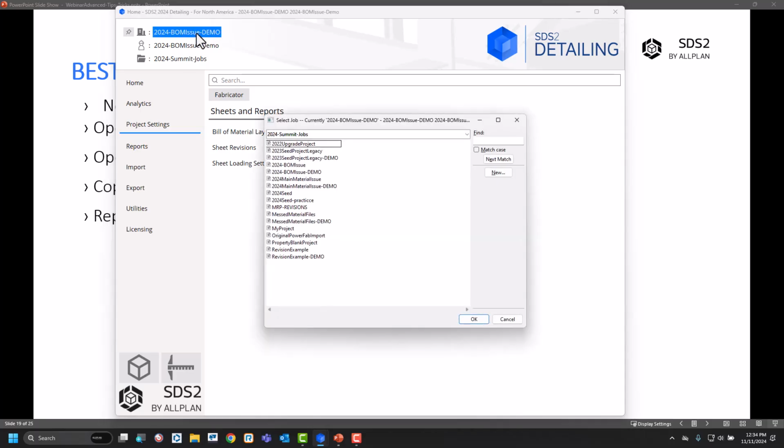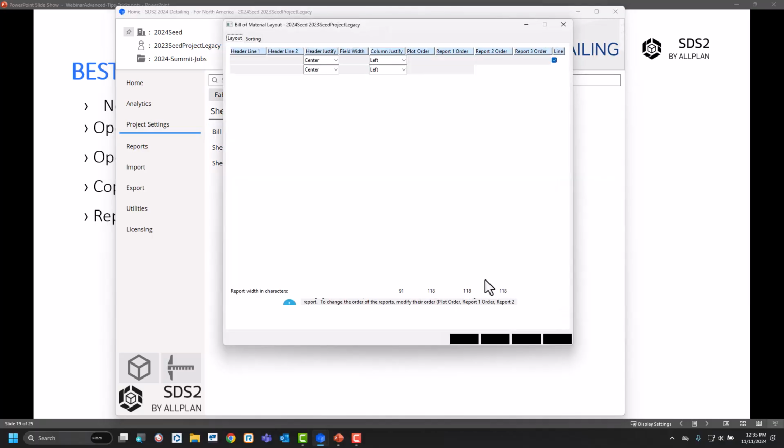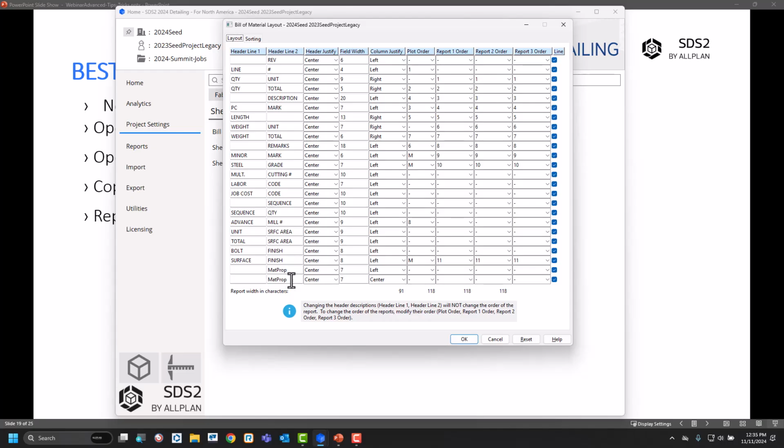So what I'm going to do is take that seed project that we just created earlier. Let's go into the seed project. Again, just one of the many issues that we have been seeing, but I'm going to go into my bill of material layout. Now remember we had that combined? Well, look at this. You got this duplicate right here. You can see that I had the combined before, and now I have this material property duplicated, which of course is going to cause issues when you're doing your export for your Tekla PowerFab.